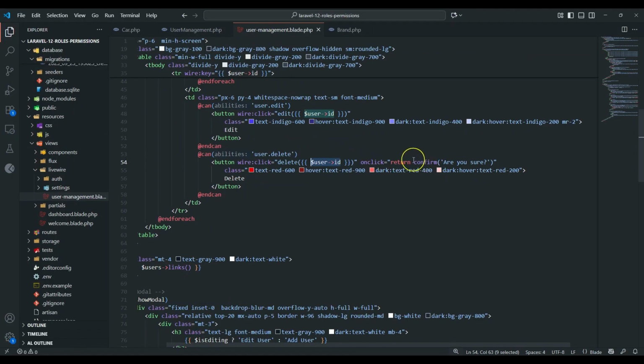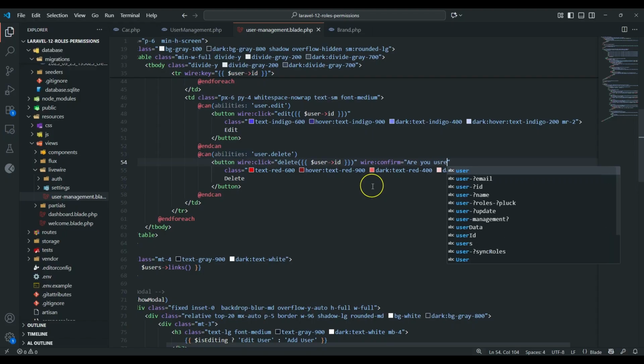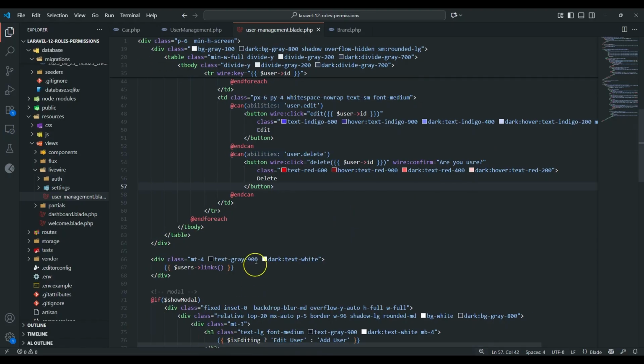Okay, and here we show the confirmation message so that the user can confirm if they want to delete the user. But you can change this one. Let's say, for example, instead of returning this one, you can use the one from Livewire, which is called the wire confirm. Okay, and then you can just say this way, and then, are you sure? Okay, so that way it will be working just fine.